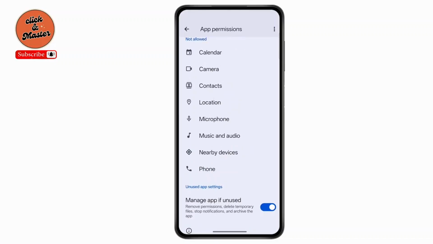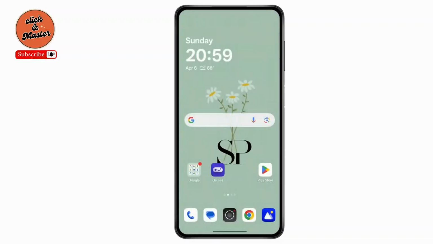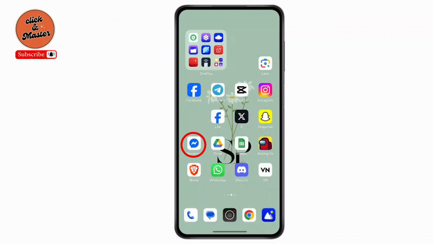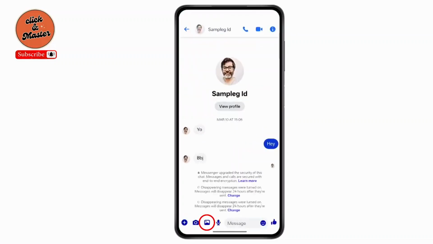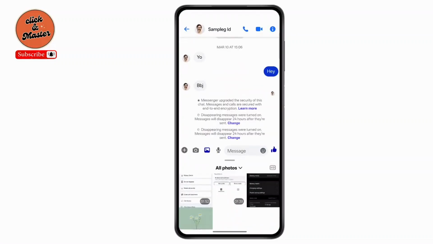Now simply go back. Now go back to the home screen. Now when you open up Messenger, go to any chat, tap on the gallery icon. You can simply access the photos from here.